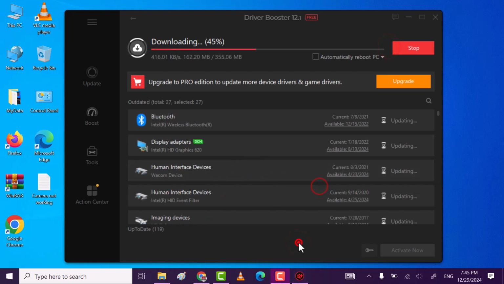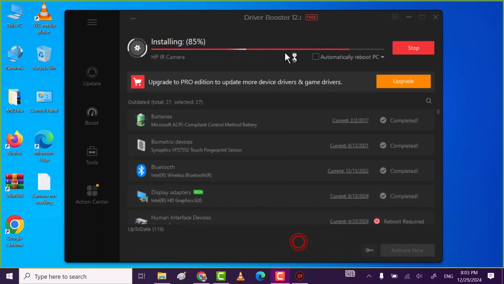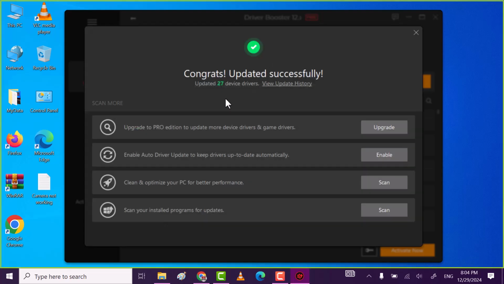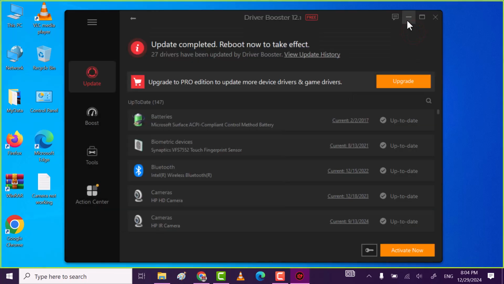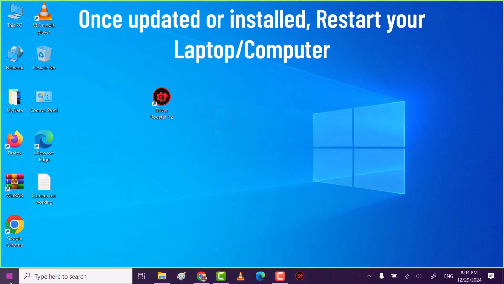Okay, it starts downloading those drivers which are outdated. Once downloaded, it starts the installing process. As you see, it successfully installed 27 device drivers on my Windows. Cancel, close all the windows. After that, restart your PC or laptop once.